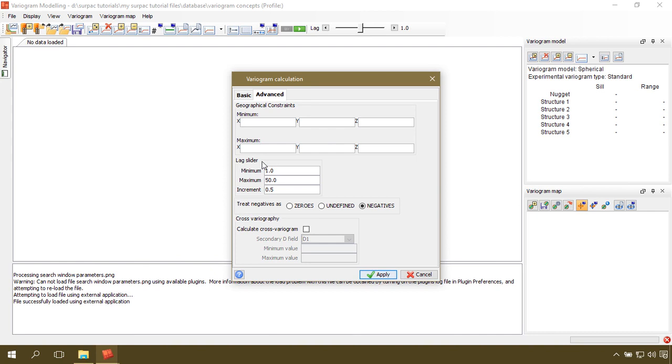Now I come to the lag slider. We have minimum, maximum, and the increment. This is the lag slider. It is the tool used to modify the lag. So you specify the minimum value. It's like a meter rule. You specify the minimum value and the maximum value, as well as the increments, the distances that you want to move. Then I come to treat negatives as.